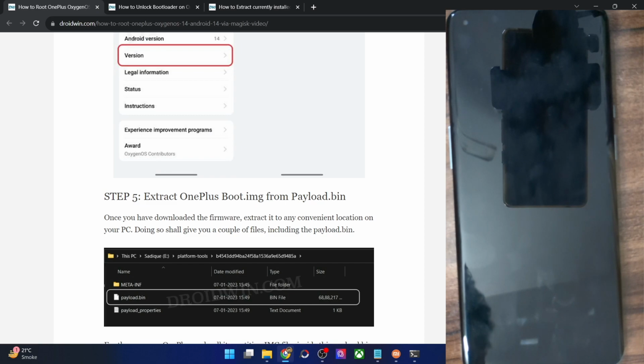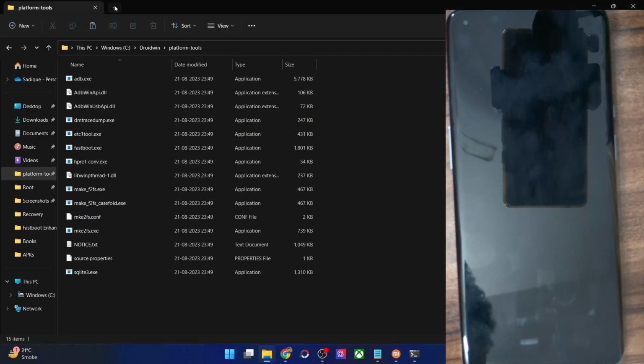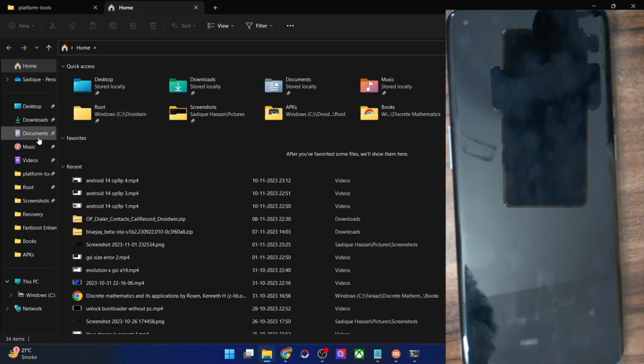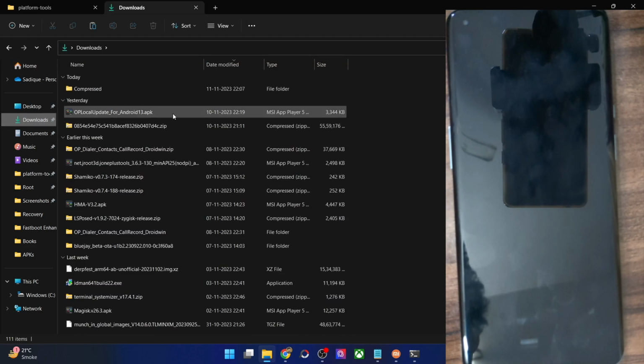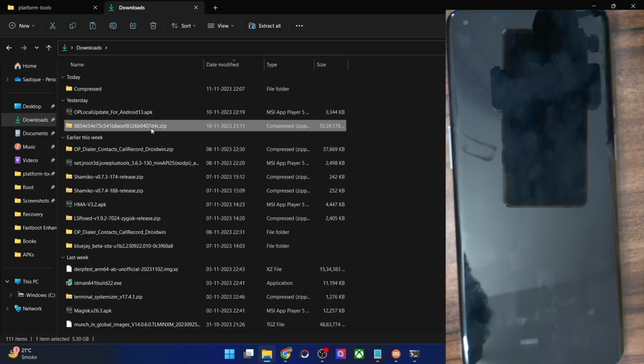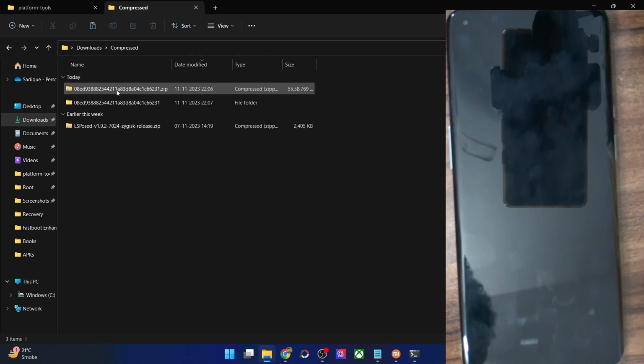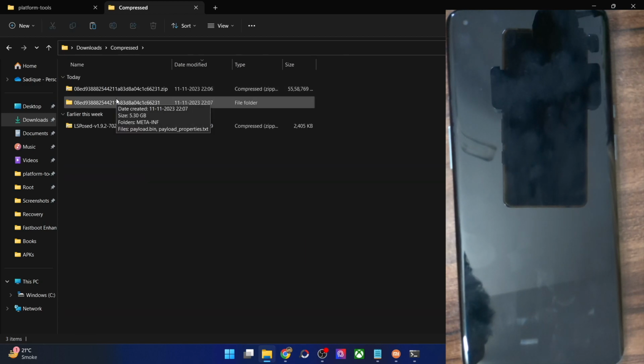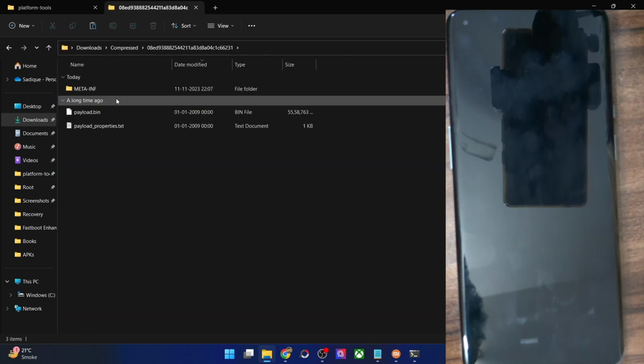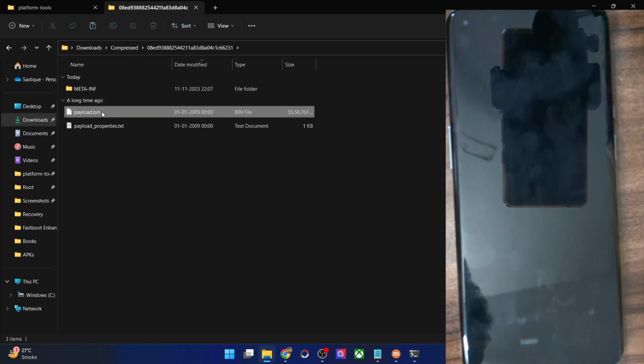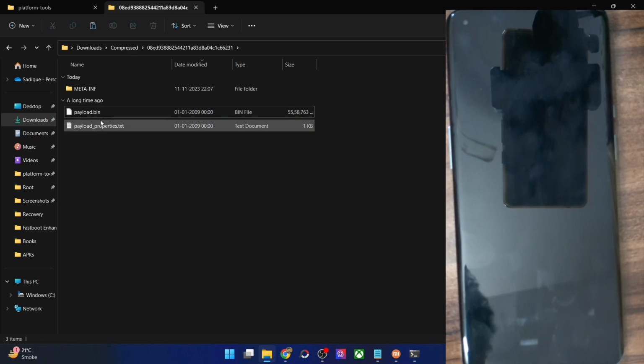Once you have got the firmware, it will be in a zip file. It will be named something random. Let me show you, it will be something like this. Simply extract it onto your PC. Once you have done the extraction, you will get a couple of files, including the payload.bin file. Now we'll have to use this bin file and extract it to get hold of the boot.img and the initboot.img file.